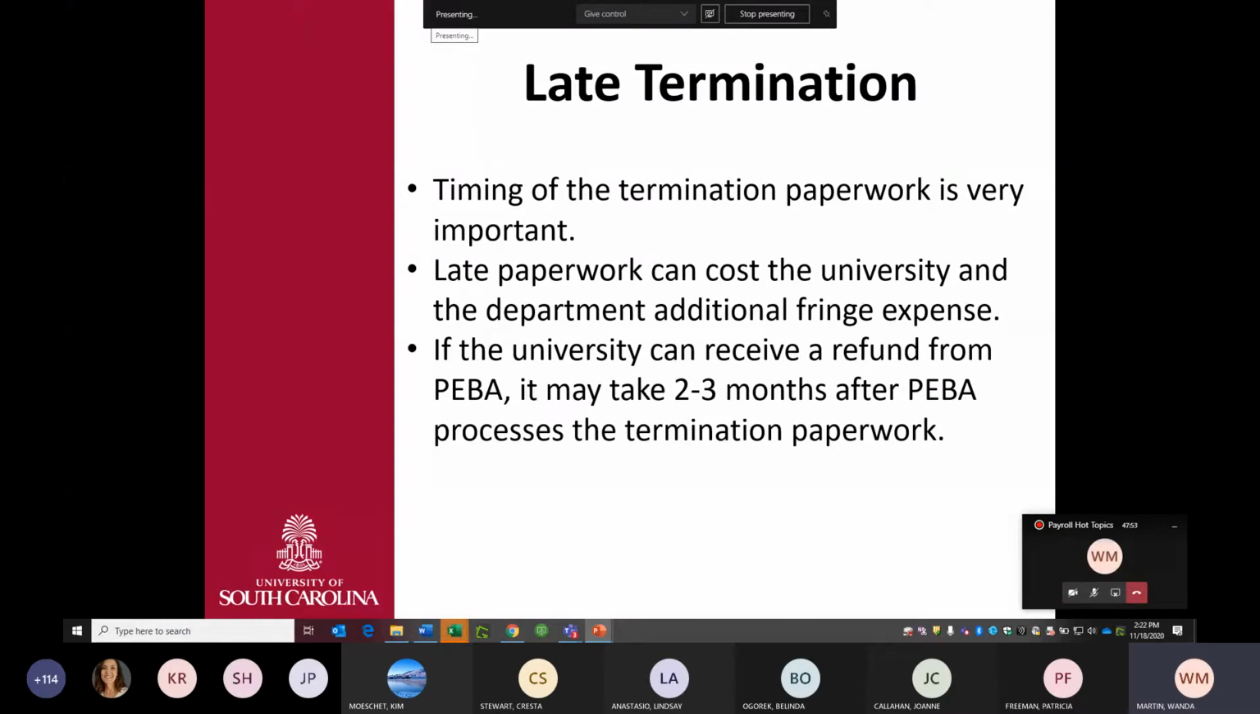A little bit about late terminations: as we've been saying over the last couple of minutes, the timing of termination paperwork is very key. It goes way beyond here. It helps to avoid overpayments. It helps to avoid benefits being paid out on employees that are no longer working with the university. That's why late terminations cause issues that can be corrected if we can stop the late paperwork before it happens. And one of the things we want to stress is that late paperwork costs money.